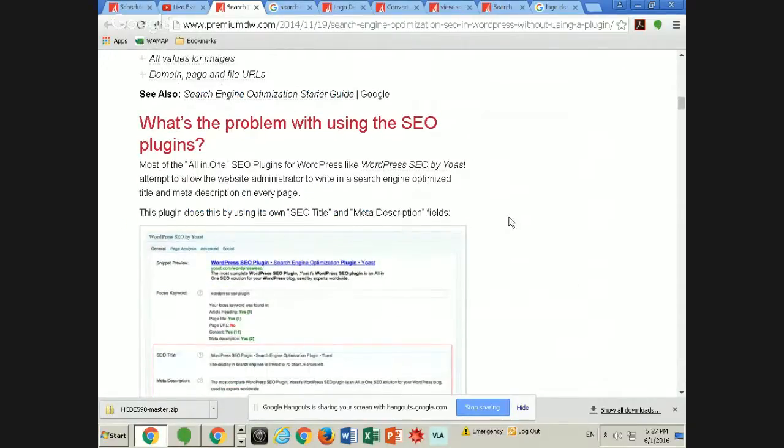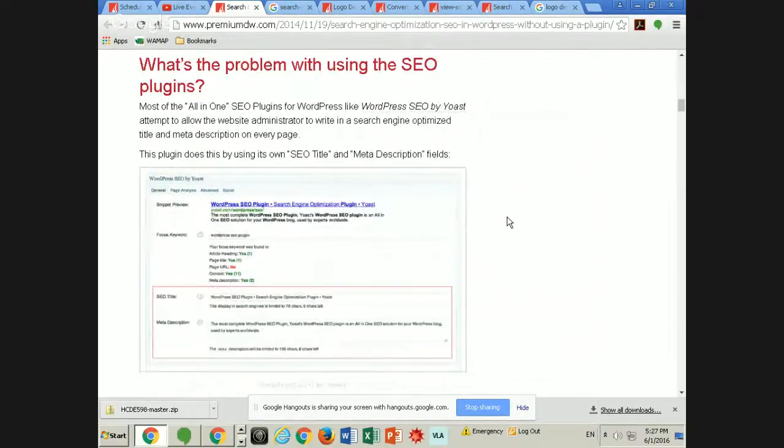Let's just say, what's the problem with using SEO plugins? My opinion is that you don't need SEO plugins, or at least ones like this Yoast SEO, because what they do is they allow you to write an SEO title and an SEO meta description. Well, if you set your WordPress site up correctly, why do you need to do this? You're just overriding the title. In other words, this will overwrite your title tag, this will overwrite your meta description. Why?